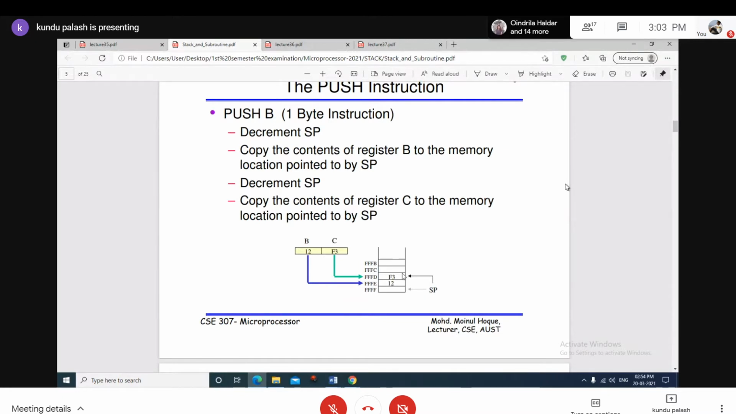So the up-to-date stack pointer content is FFFC. That is called the LIFO order, last in first out order. So the content of the BC register pair has been stored in the stack memory, and the stack pointer will be updated with the current 16-bit value.